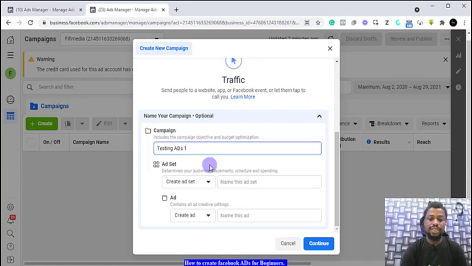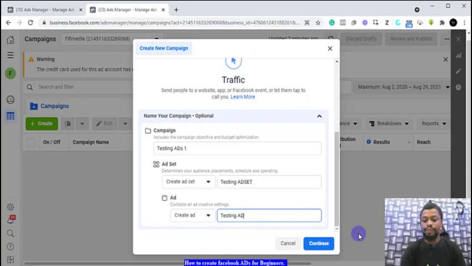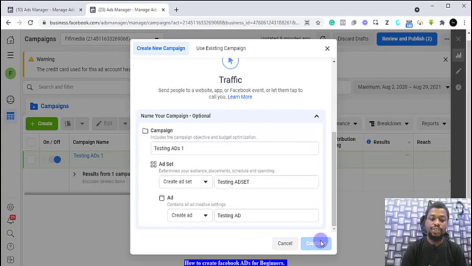All right, so you name the campaign, the ad set level, testing ad sets, and testing ad. So these are the 3 stages of the Facebook ads creation. So we have the campaign level, we have the ad set level, and then we have the ad level. So I'm just going to name that testing ad. So that's all we have to do, and then we click on continue, and we are going straight to where we start the main stuff.